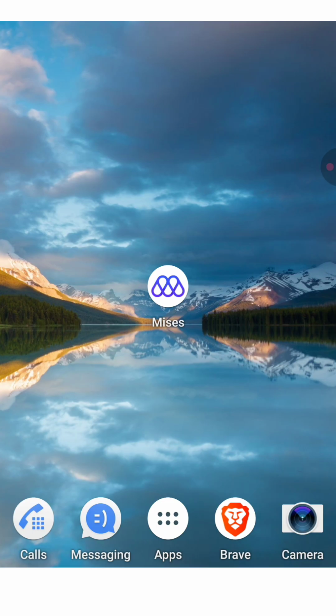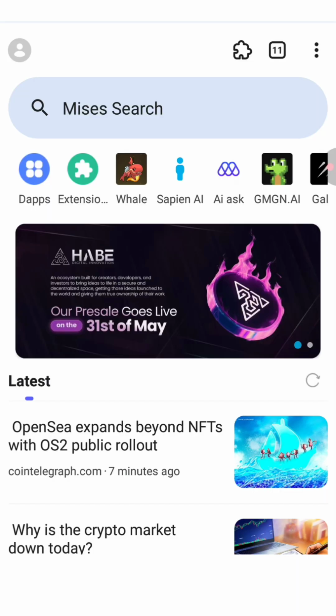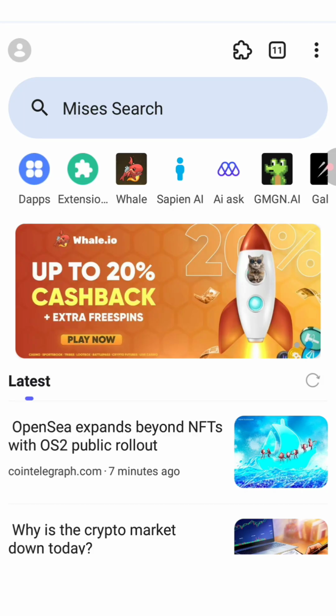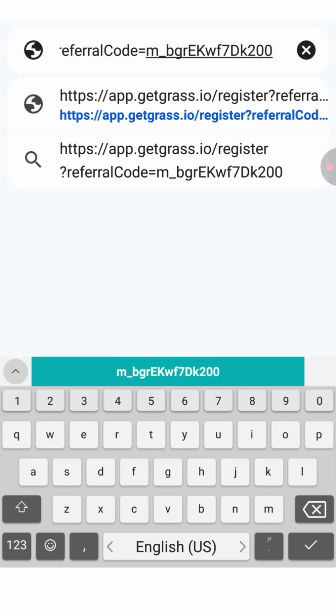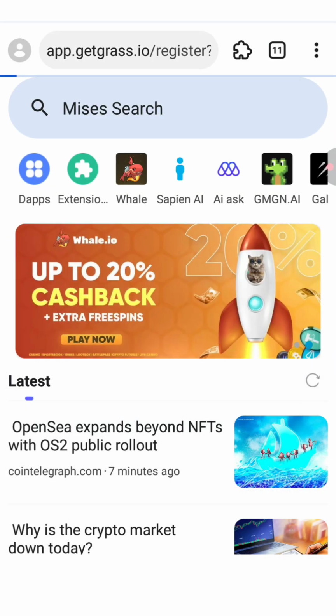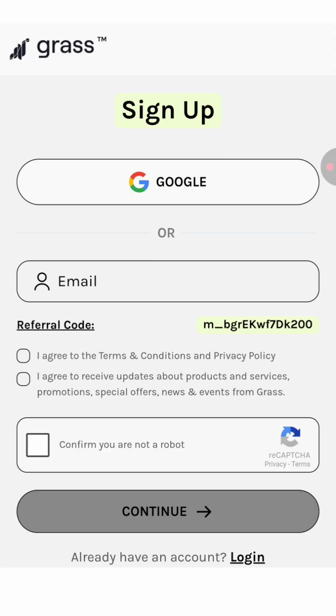Now let me show you how to join. First, we need to use Mises browser because it allows us to use Chrome extensions on mobile phone. And if you want to join Grass Airdrop, there is a link down below in the description box. Copy that link, then open Mises browser and paste the link into the search bar. Then you will land on this page.